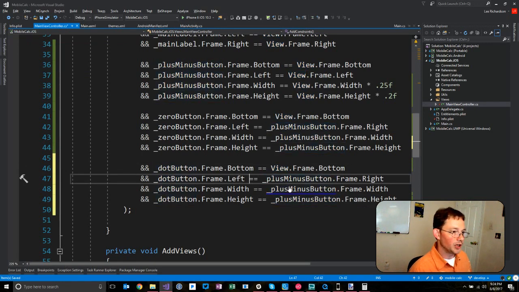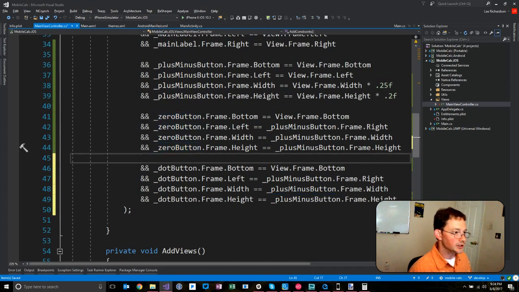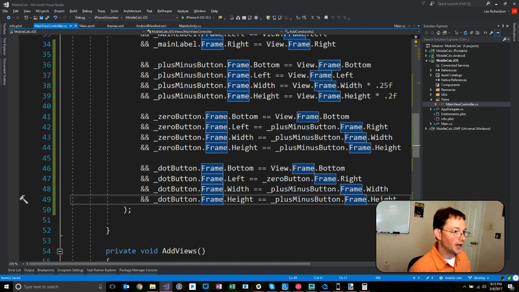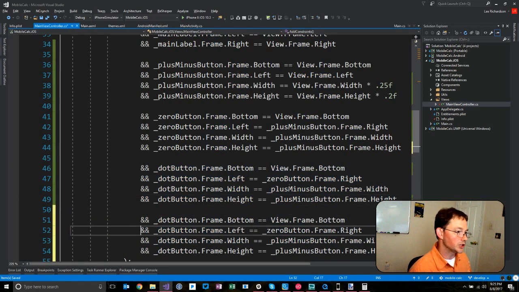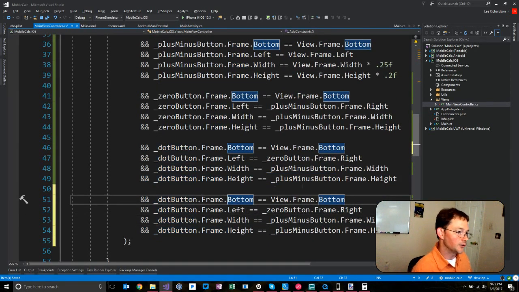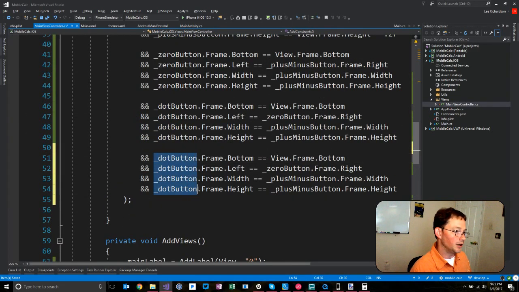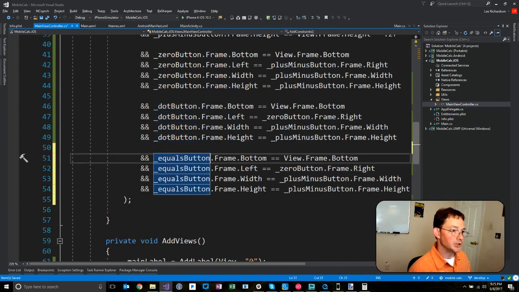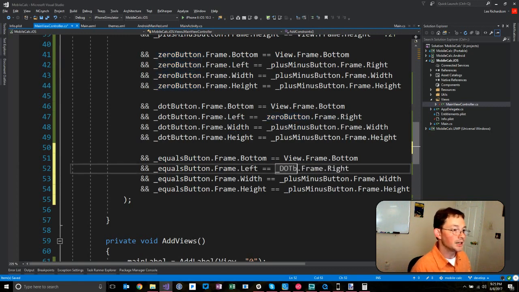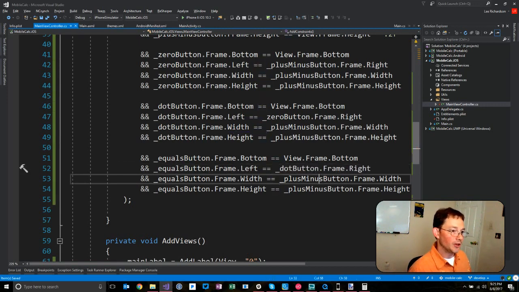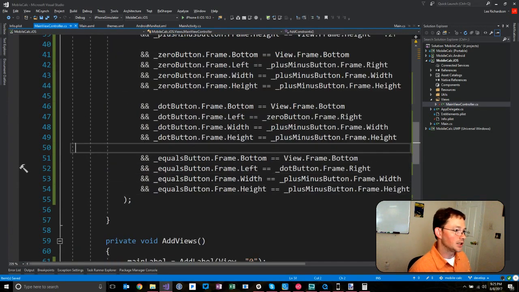So dot button frame's left is equal to the 0 button frame's right. The width and the height should be correct, and then we just need to add one more set of constraints here, and that is for the equals button. And so the equals button frame dot bottom is equal to the view dot frame dot bottom. The left is equal to the dot button's frame right, and the width and height are all correct.